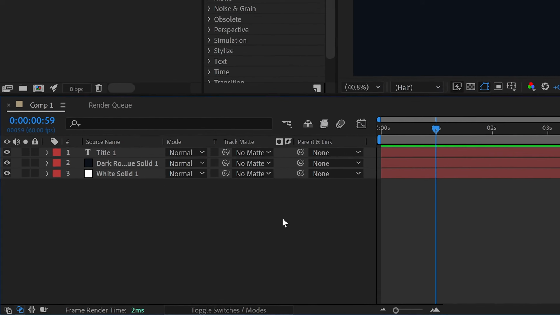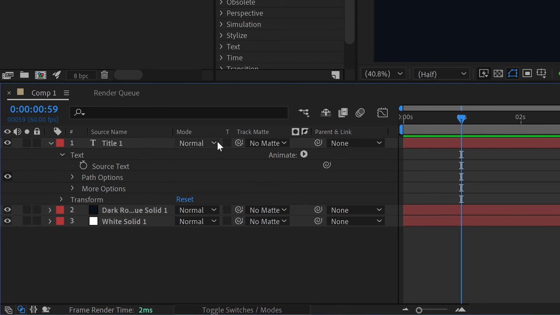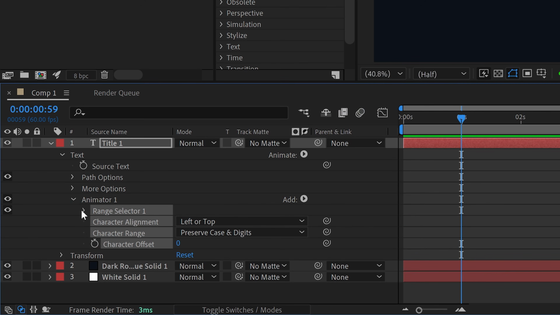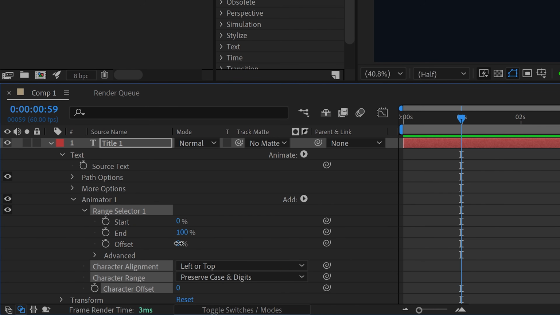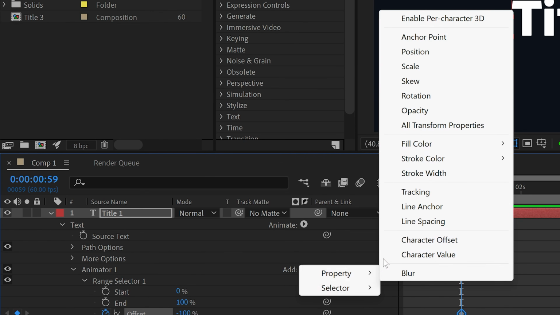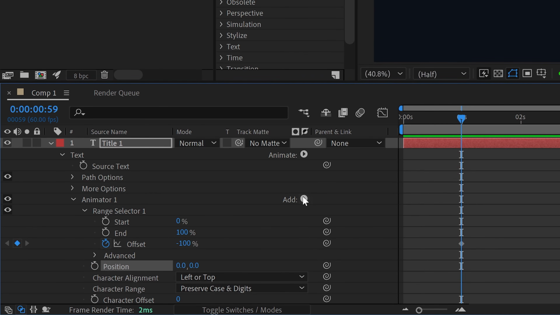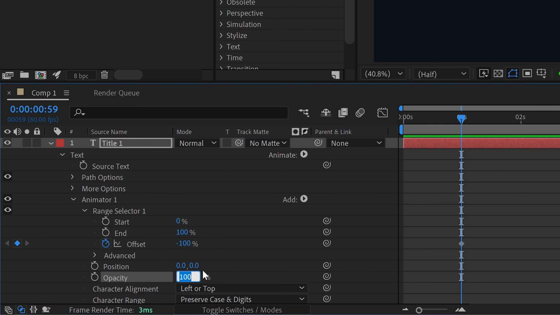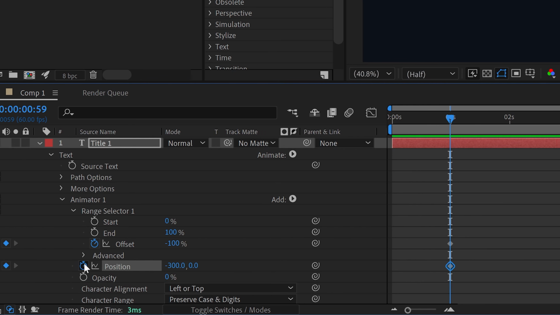To create the first animation, you want to open up your text and then go to Animate, Character Offset, open up the range selector and set the first offset to -100. You want to get yourself a keyframe and add a position alongside the opacity as well. The opacity, we want this to 0, set the position to -300 and set a keyframe.